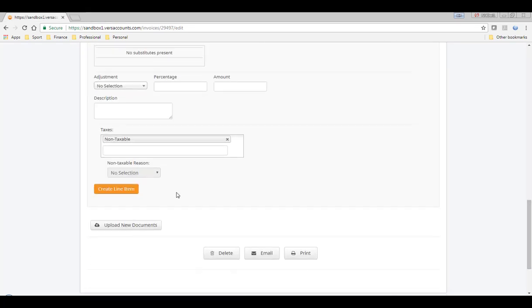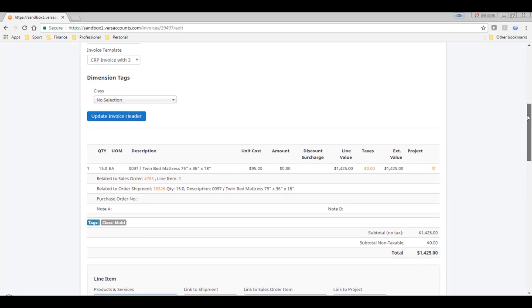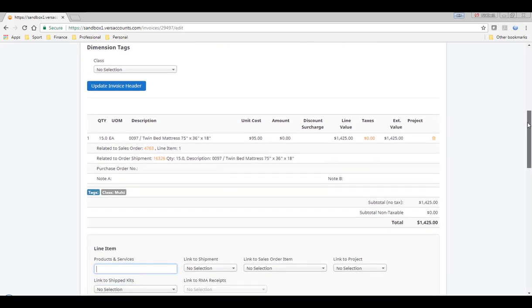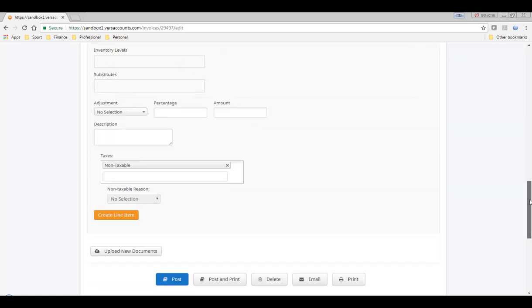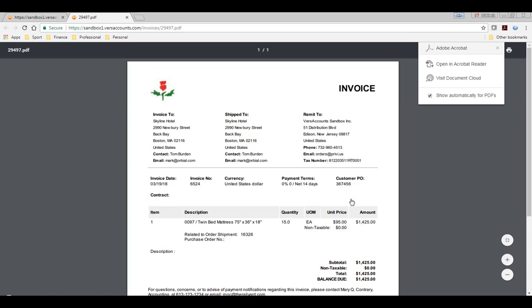When you're comfortable that you have the details for the line item right, you simply create the line item, and if you scroll up, you can see there is the header and there is the line item populated with the information from the shipment notification. If you scroll down to the bottom, you can choose to post the invoice at this point. Before we do that, we're going to print it, or we're going to check it for accuracy.